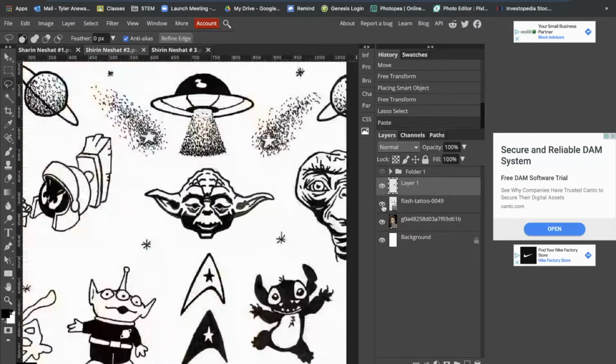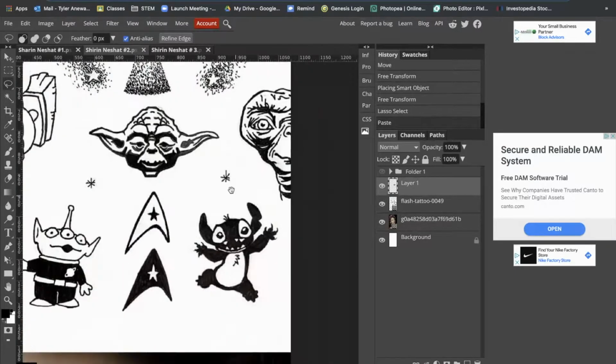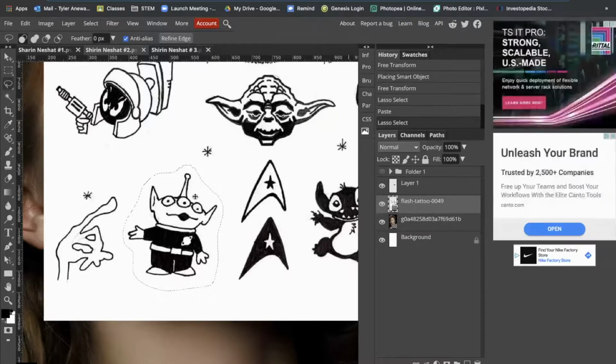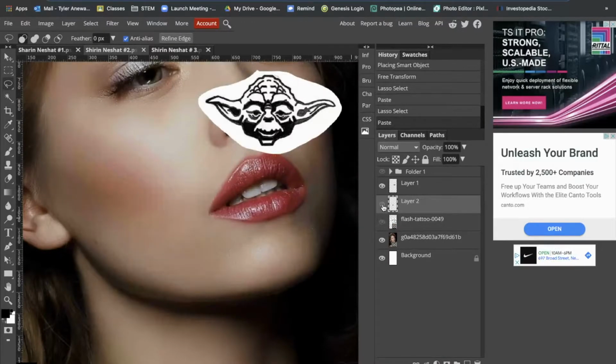So we got 1, and then let's move around and do this one from Toy Story. I forget this guy's name. But anyways, I'm just going to select it, making sure I'm on the Flash Tattoo, the original layer, and Command X. Oh, I guess it needs to be rasterized, but here's the trick. If you copy it, Command C, it doesn't need to be rasterized. So Command C, Command V. So now I have that guy on its own layer and a Yoda on his own layer.